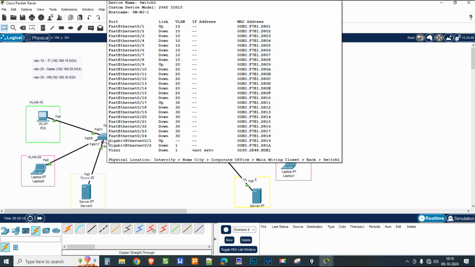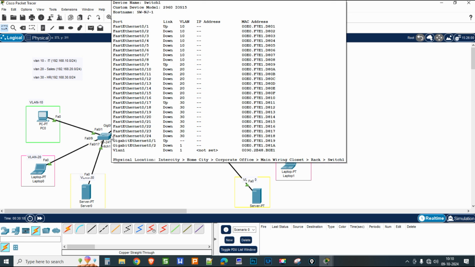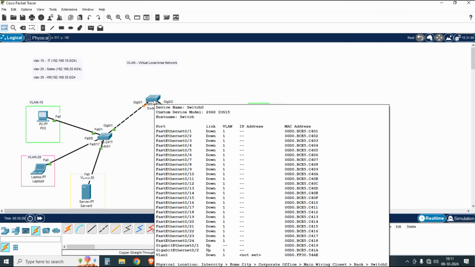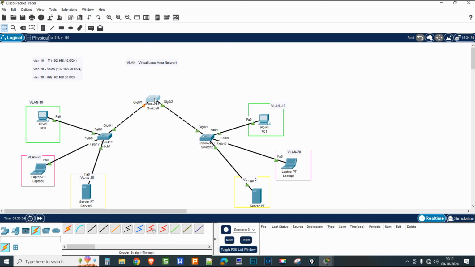You can go to the cursor, you can see in the gigabit Ethernet 0/1, the VLAN is dash. So dash means it can attach the trunk port. By default, Cisco switch ports will be automatically converted to trunk port, but we need to configure it manually.